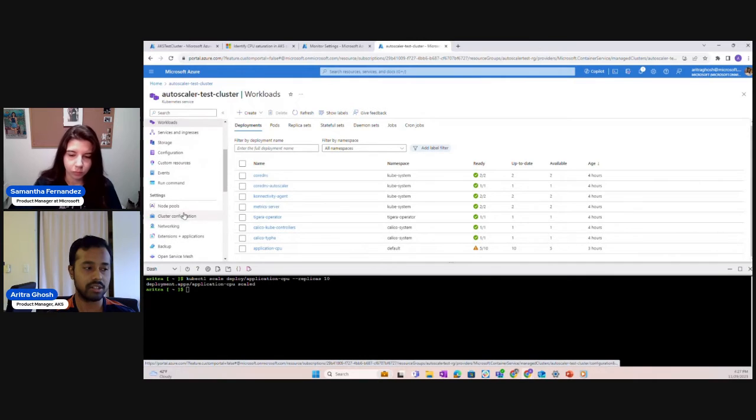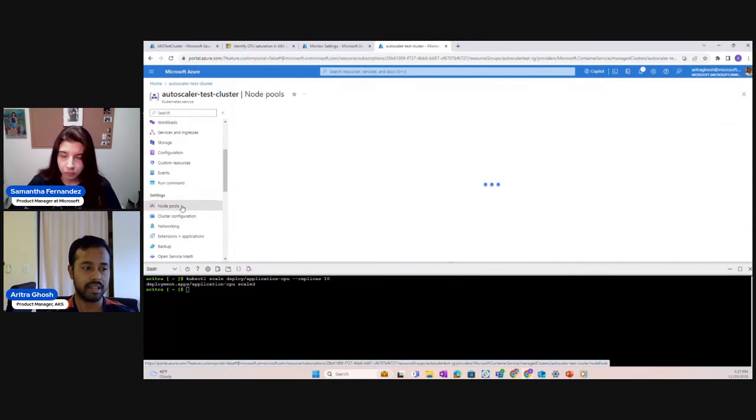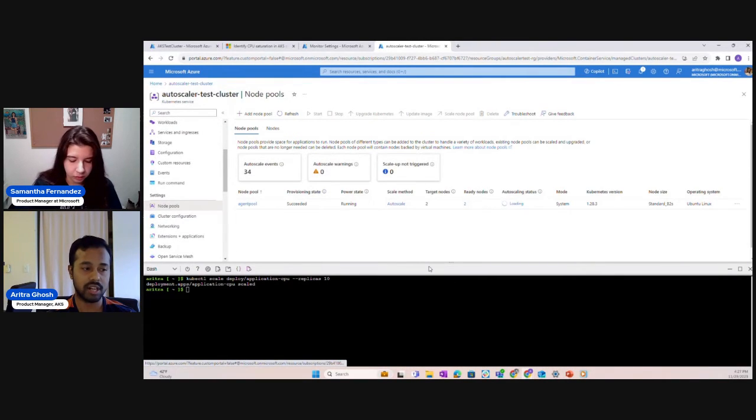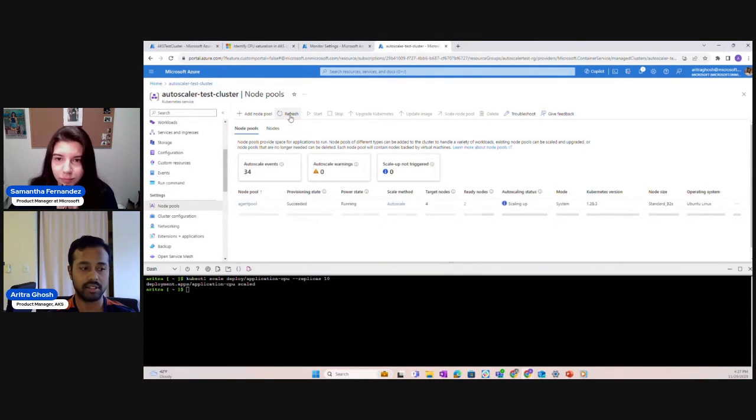Now we go back to the node pools view and see that the target nodes is still not updated. So once we refresh, we should see that the target nodes now says 4, which means the cluster autoscaler has actually been informed that it needs to scale up, and the scaling status does say scaling up.